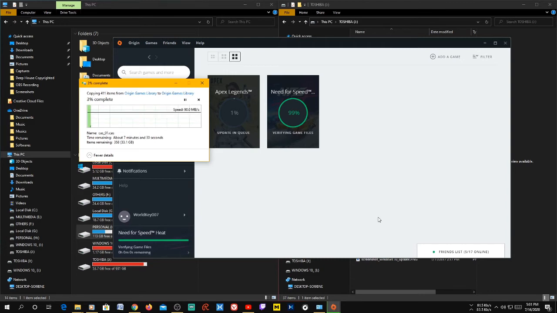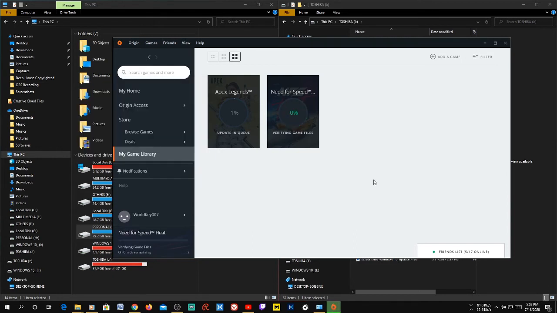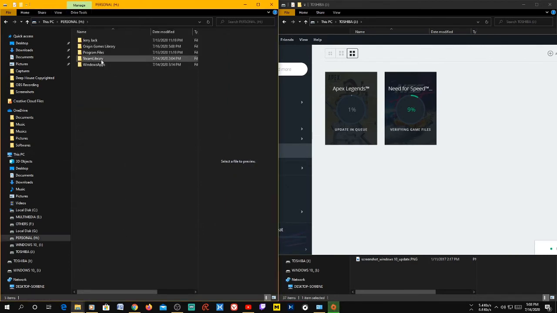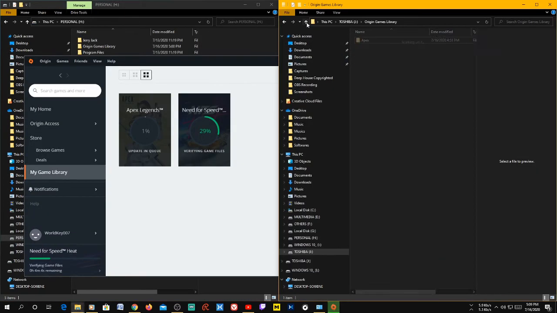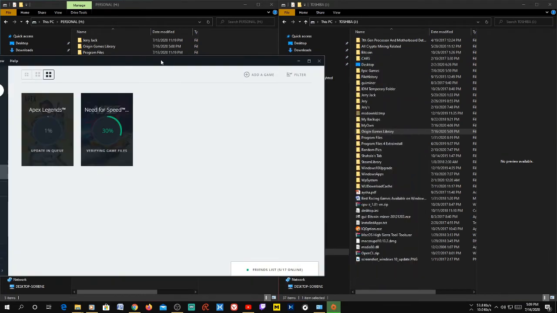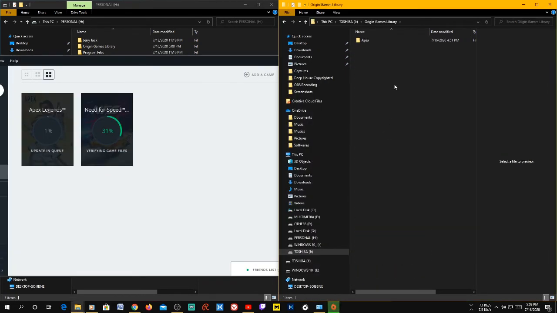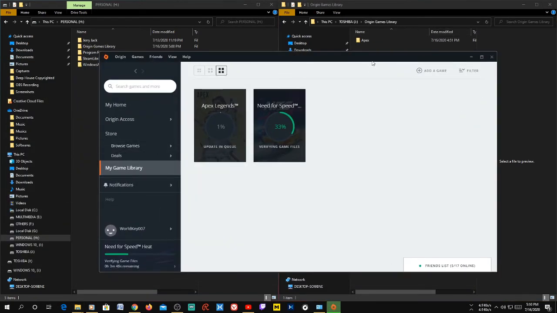It'll take a few minutes depending on the file size, so just wait. The game has been moved to the new folder, and the software is now verifying the files. It'll take a few minutes, just wait. Now if you go to this H folder, Ryzen Games Library, here you can see Need for Speed. And if you go to the previous Ryzen Games Library, here you won't see it, because the game has been moved to the H drive from the J drive. That's it.